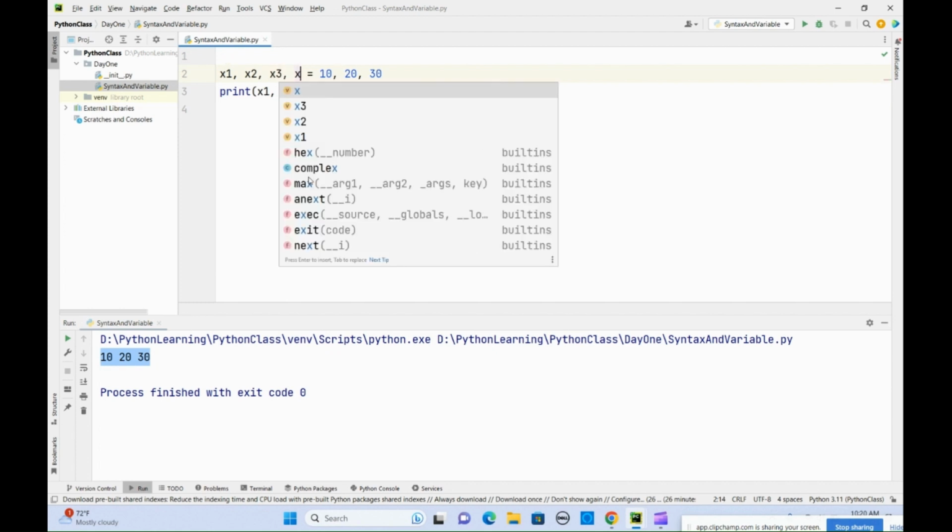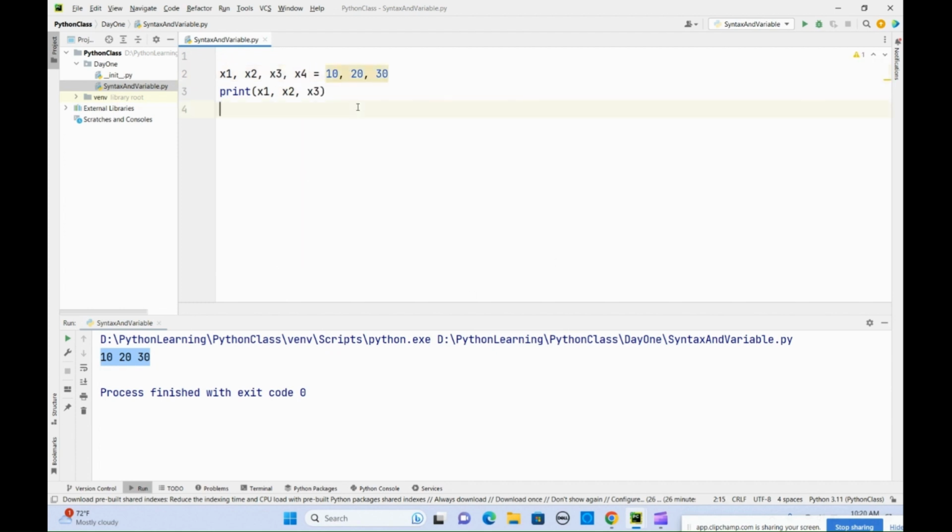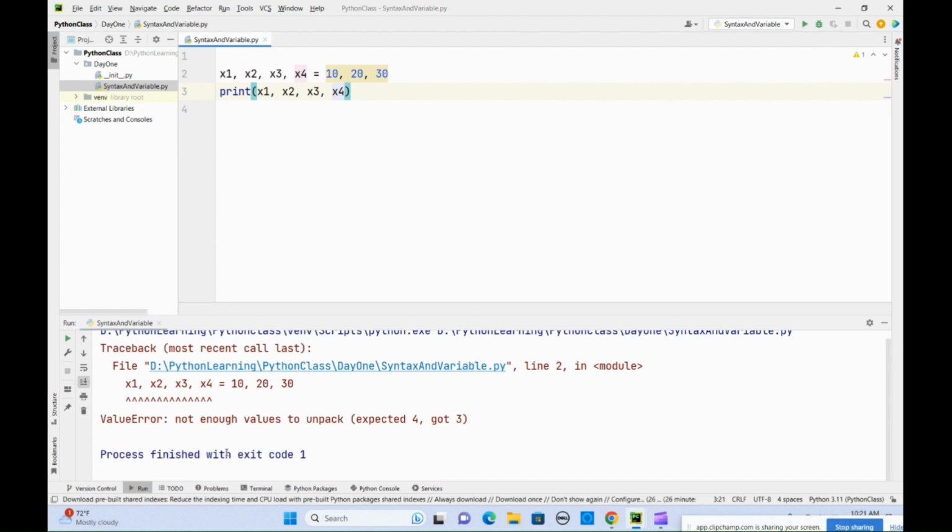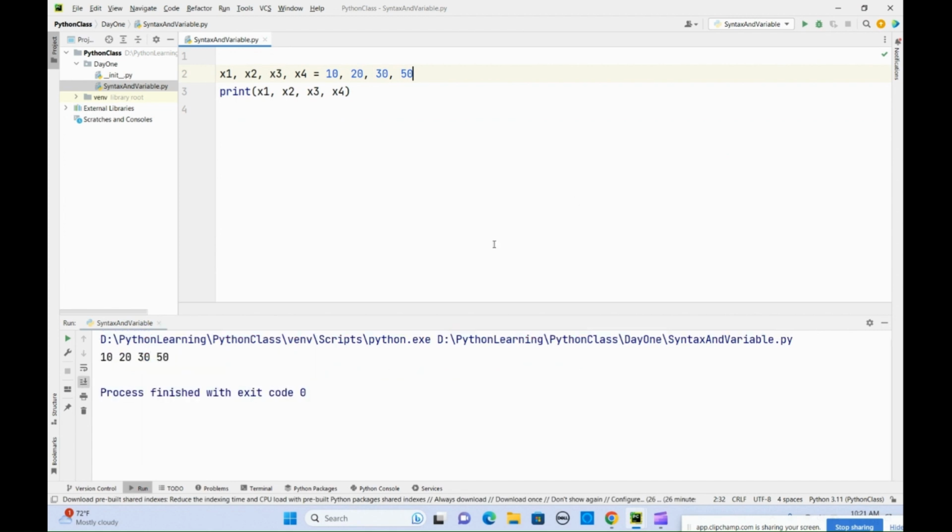Now here x4, and then you go over here and print x4. When you run it, it will throw the error: not enough values to unpack, because there are no other values here. But if you put 50 here, now this will run perfectly with no errors. So make sure that when assigning values to variables, they match.